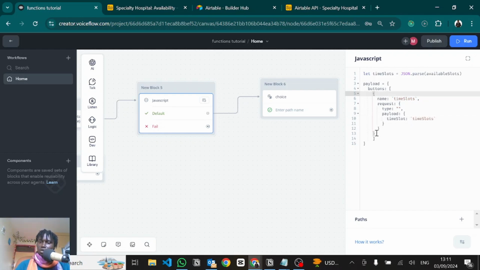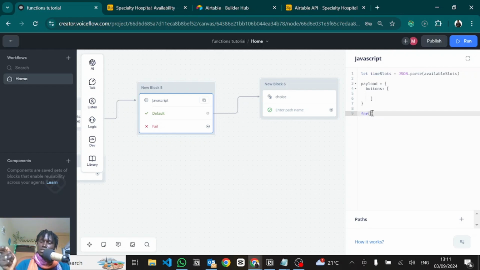So what we want to do is copy this as is. Then we'll do it for each time slot that's within this variable called time slots. We want to loop through them and render each of those time slots into a button. So we'll say let i equal 0, as long as i is less than time slots dot length.